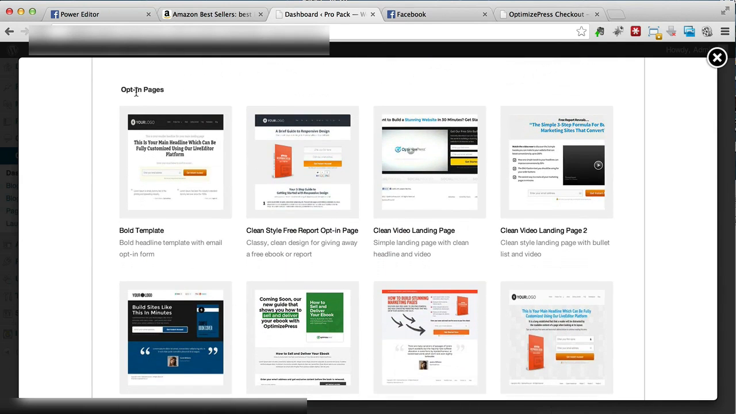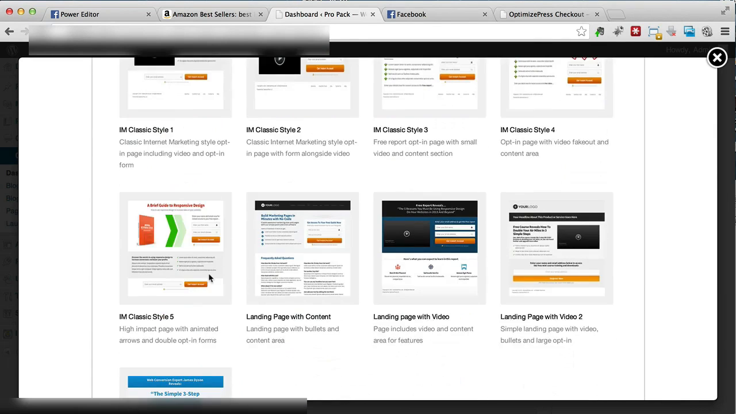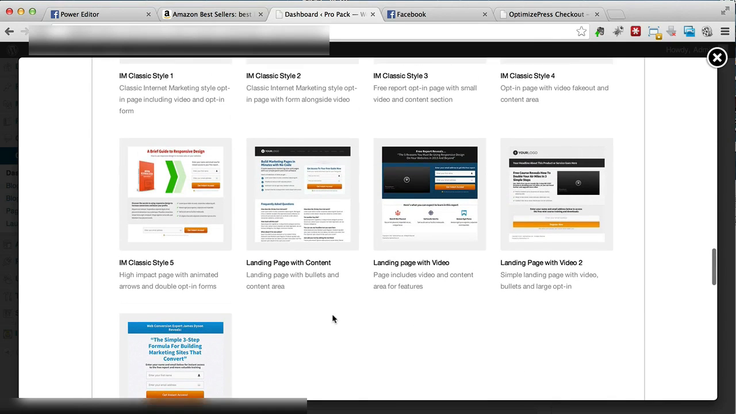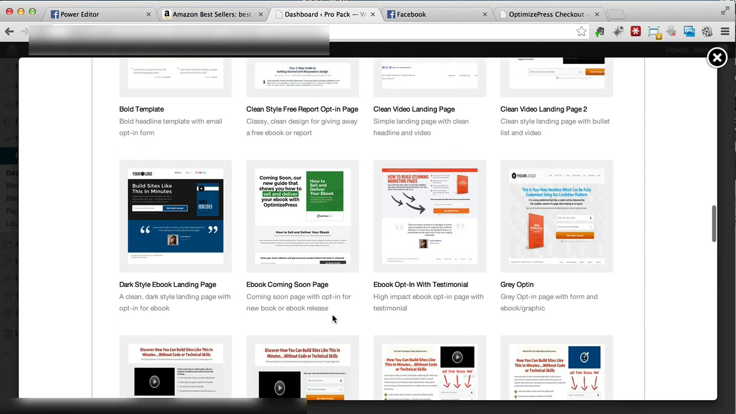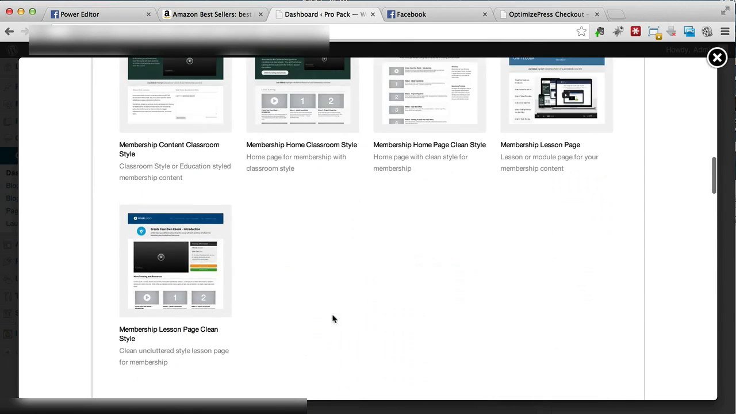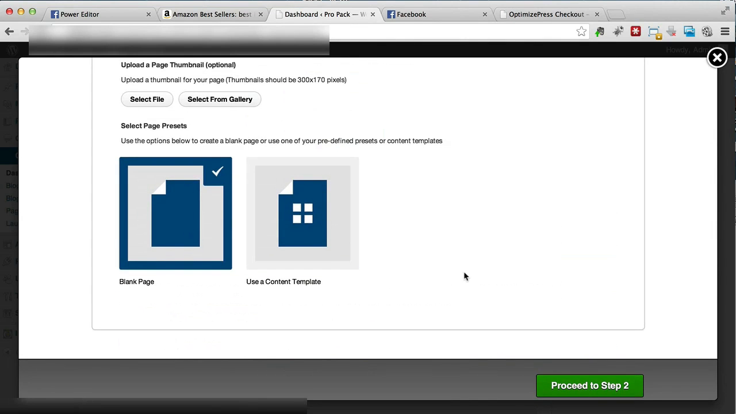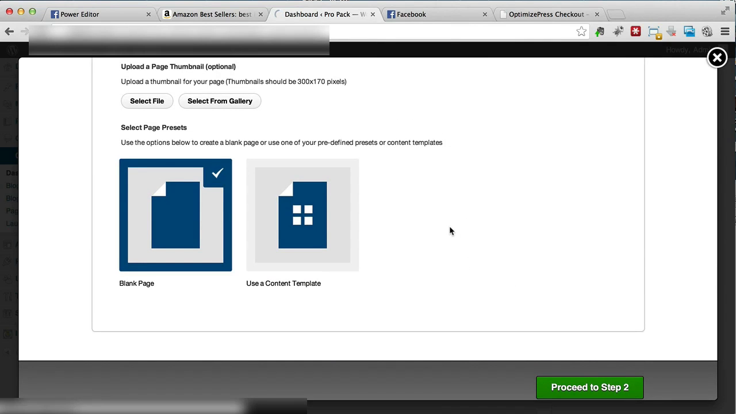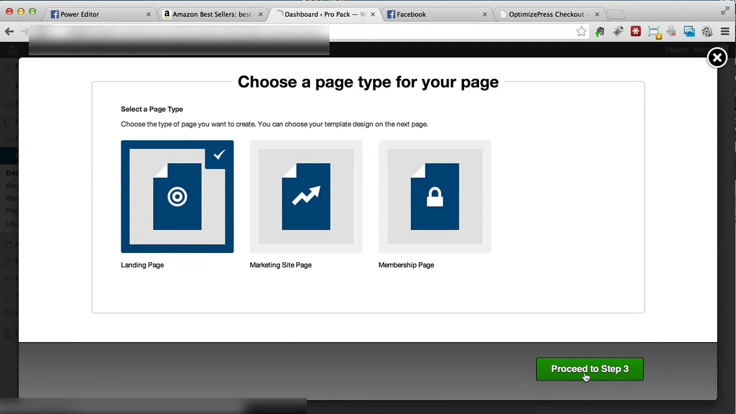If we scroll down, you're going to see opt-in pages, and you're going to see a bunch of squeeze page options that you can use with videos, without videos, just text. Really, a lot of options that you can use. Pretty much any of these can be used for Facebook. However, what I prefer to use is a blank page, and then I proceed to step 2. When I get here, I'm going to get a few good options. We've got landing page, so I'm going to select landing page, and I'm going to proceed to step 3.